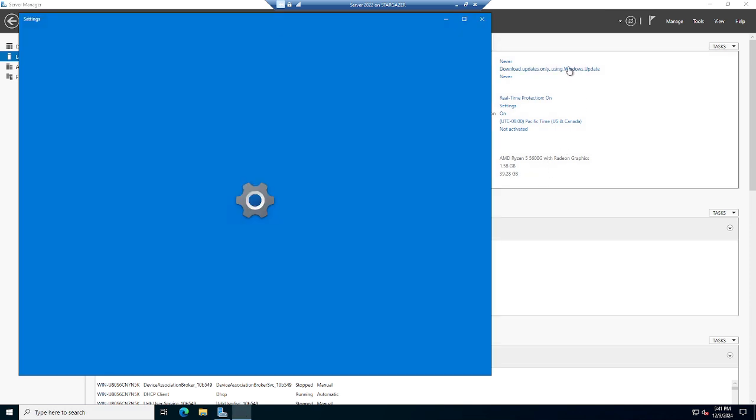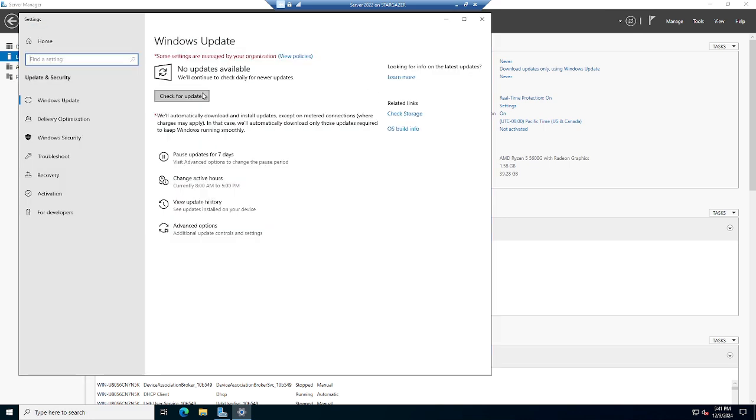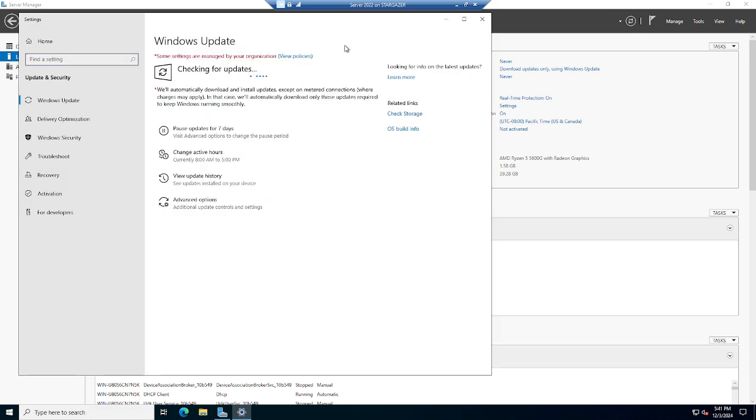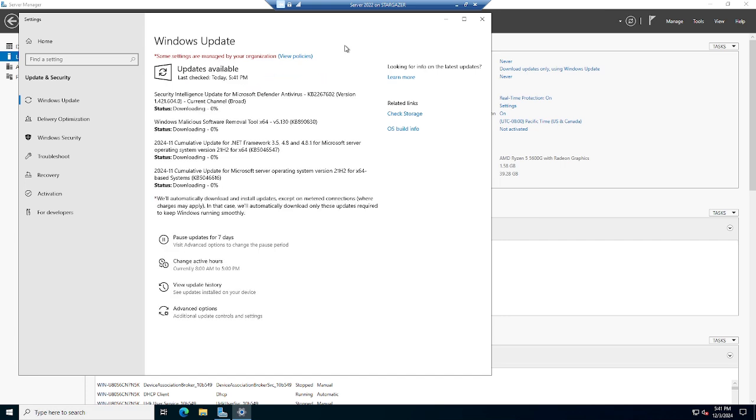Alright. And we're going to check for some updates. With any and all Windows products that you install, you should check for updates. That should be one of the first things that you do. Make sure you get all the latest security patches and product fixes and new features that Microsoft's known to sneak in. So we'll download us some updates.